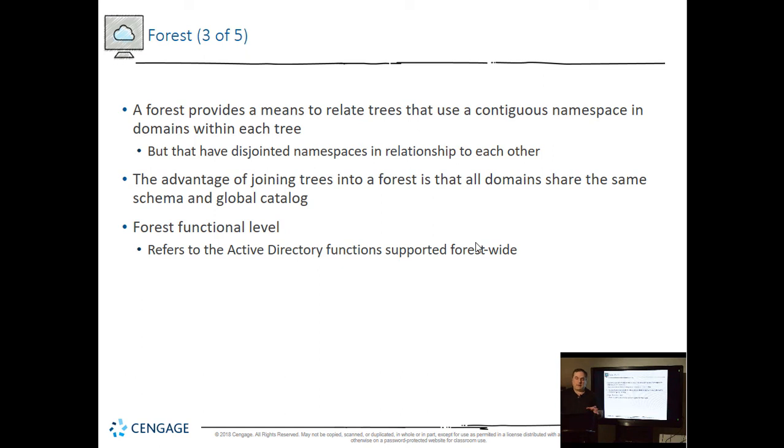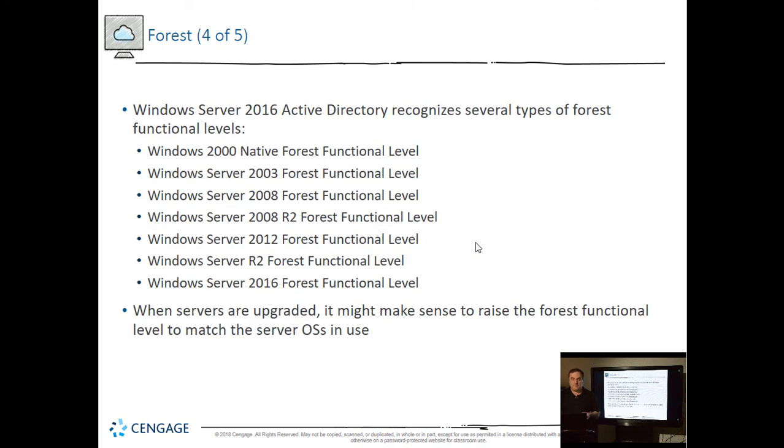Now we also have something called a forest functional level. Every version of Windows has a forest and also a domain functional level. So 2016 recognizes forest functional levels all the way back to Windows 2000 native. Basically that means every time Microsoft came out with a new version of Windows, it upgraded its forest and its domain functional level to have additional group policy objects and additional security.